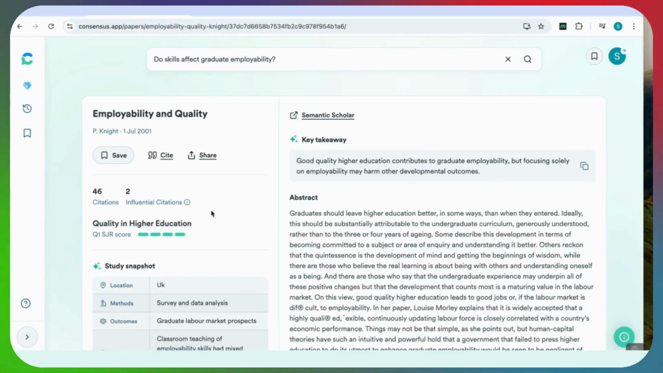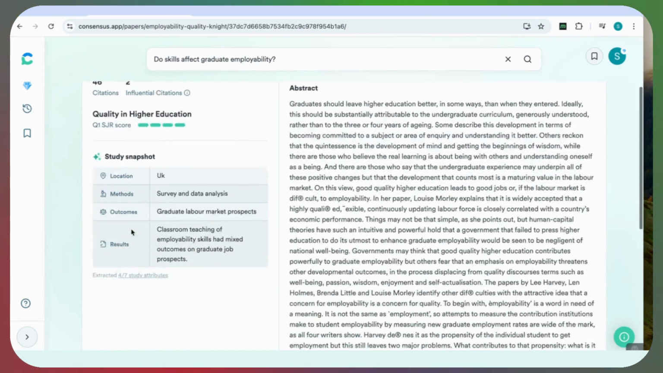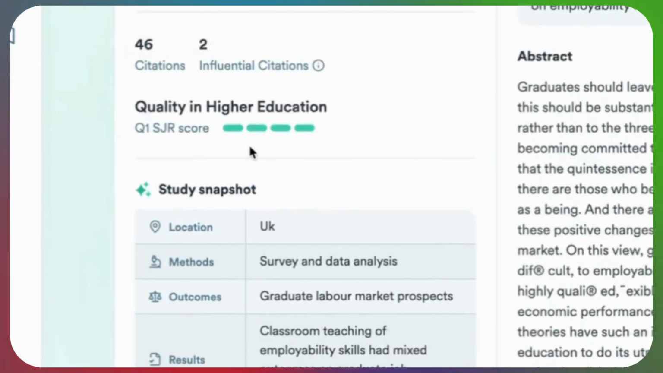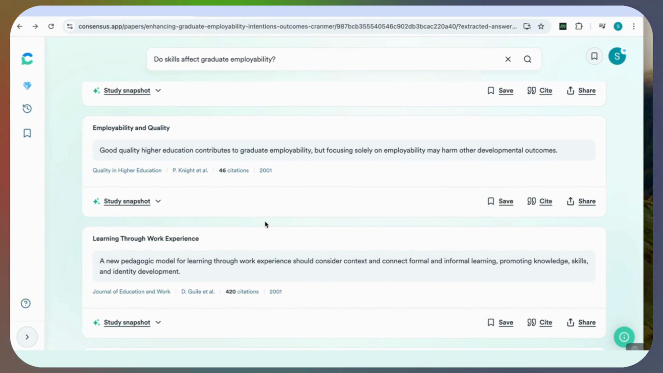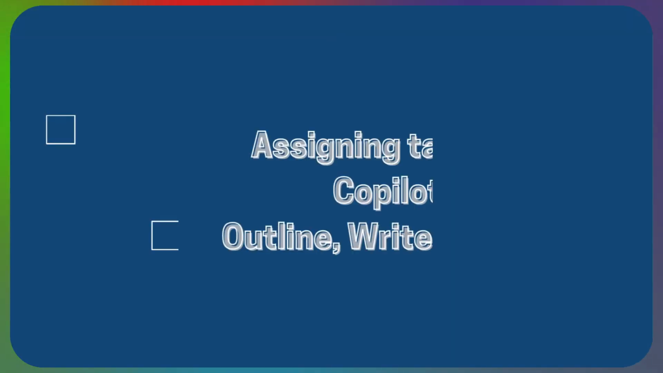And again, I've got all the information that I need from this article, such as the key takeaways, the study snapshot, where it's been published, and citations as well. And again, you can see how Consensus can save so much time by bringing all that relevant information to you in one place. You can make decisions quickly and efficiently about what to include and what not to include.